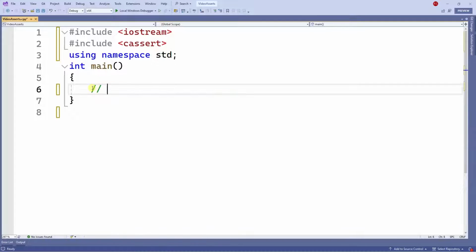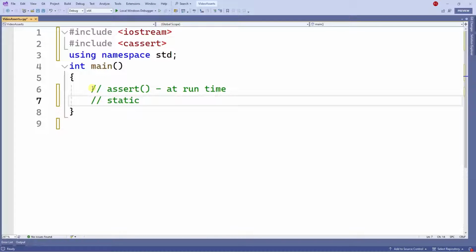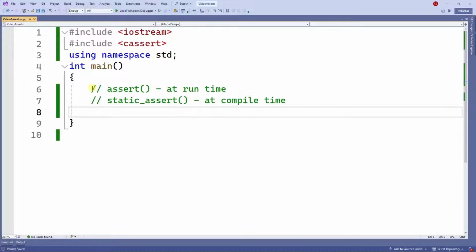All right, so the main difference between assert and static assert is that the first one only works at runtime, and the second one only works at compile time. So let's take a look at the first one.